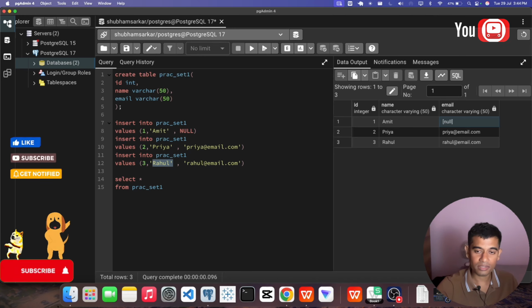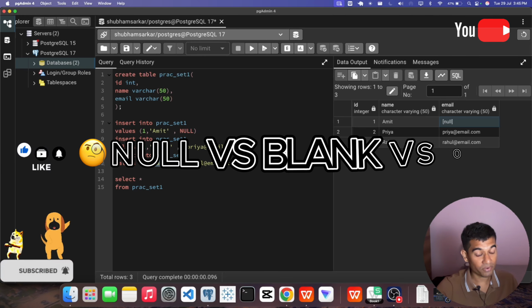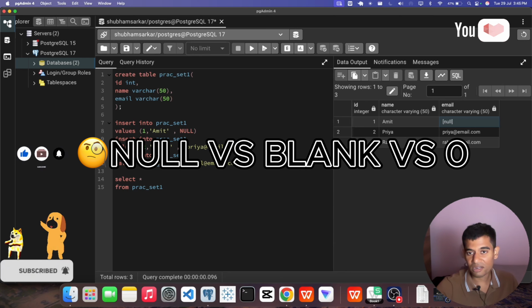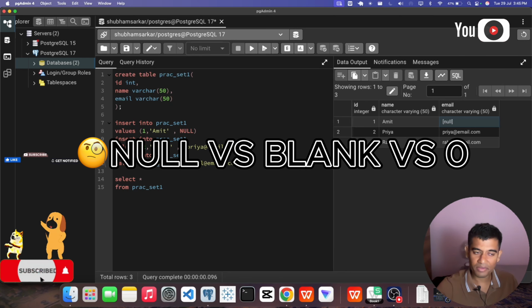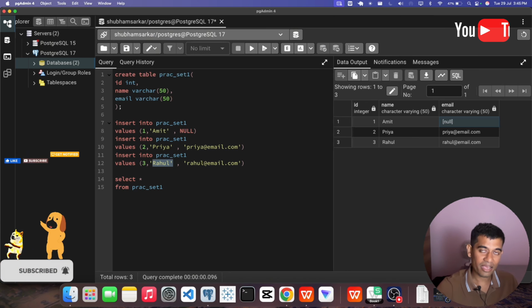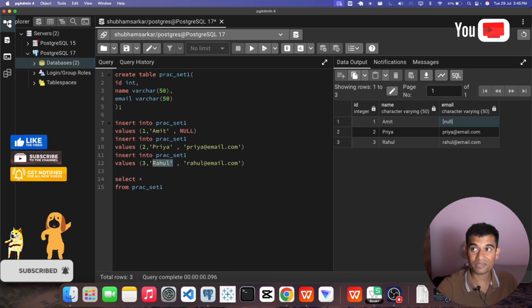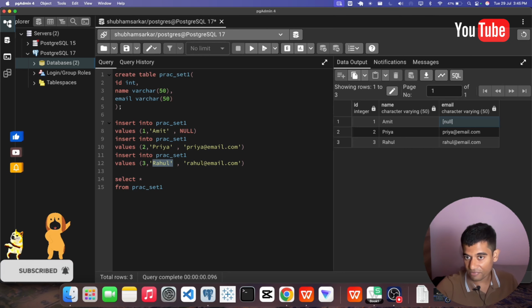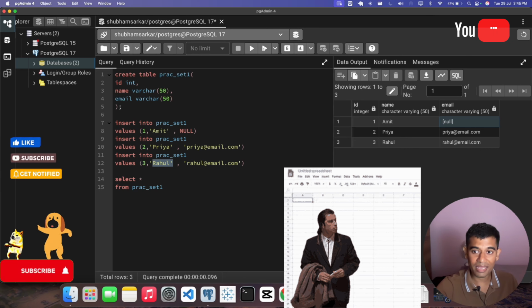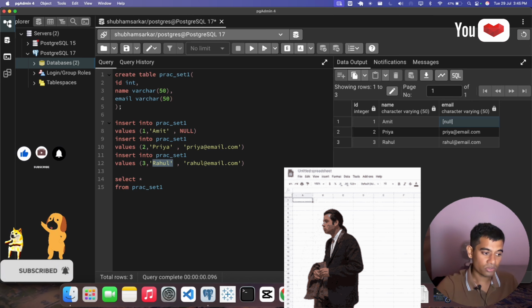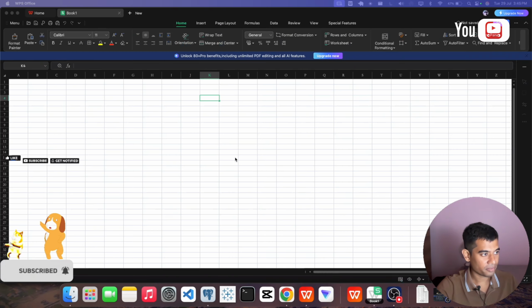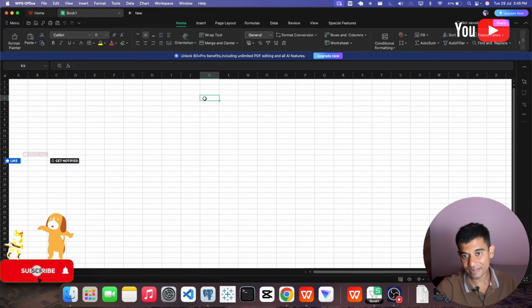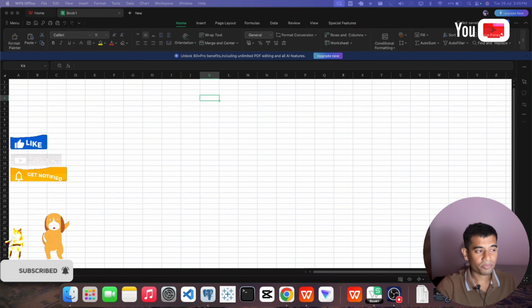Let's move to the second part of the topic, that is null versus blank versus zero. There is a confusion in each and everyone's mind, like is null a blank or is null a zero, or can we say zero as null? So this is where people often get confused. Let me show you a simple Excel style table to explain. So for that, let's go to the Excel sheet. I will create a table here where you would be able to understand the difference between them.